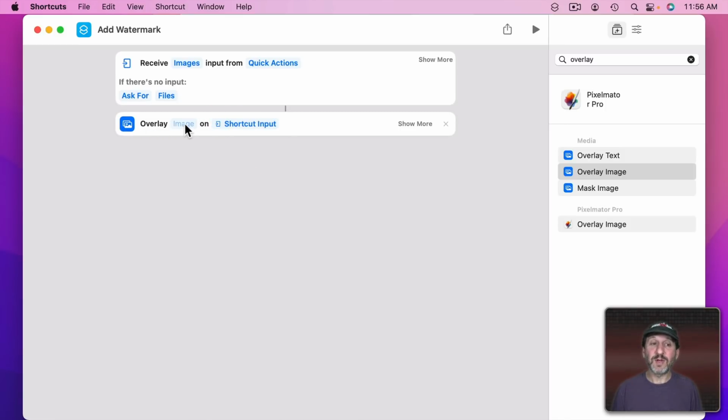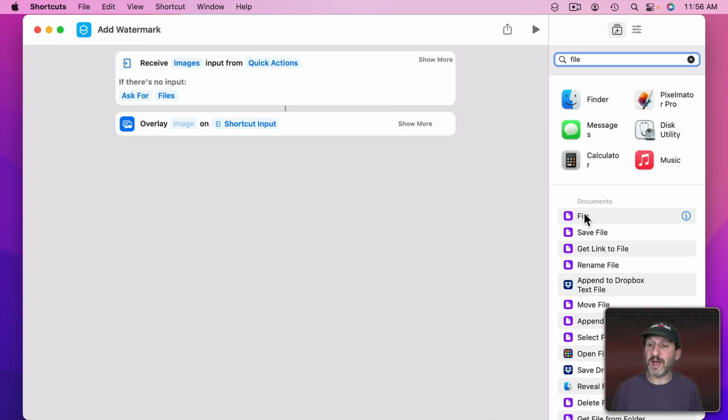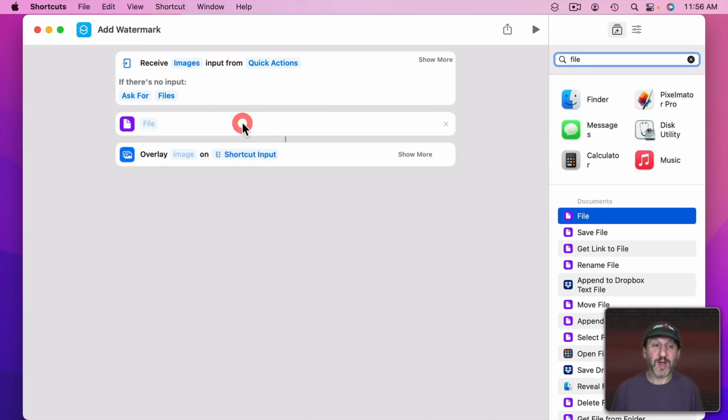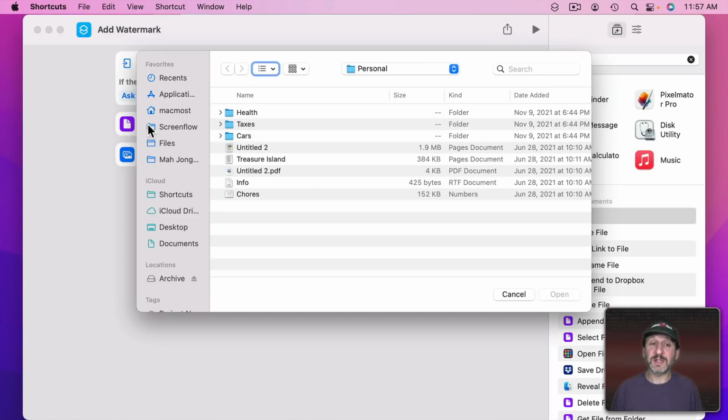The overlay part is actually going to be a file. We haven't gotten that file yet. So let's go and look for an action that has to do with files. We'll do File here and we'll drag it before this. And then I'll click here and it'll ask us to select the file.